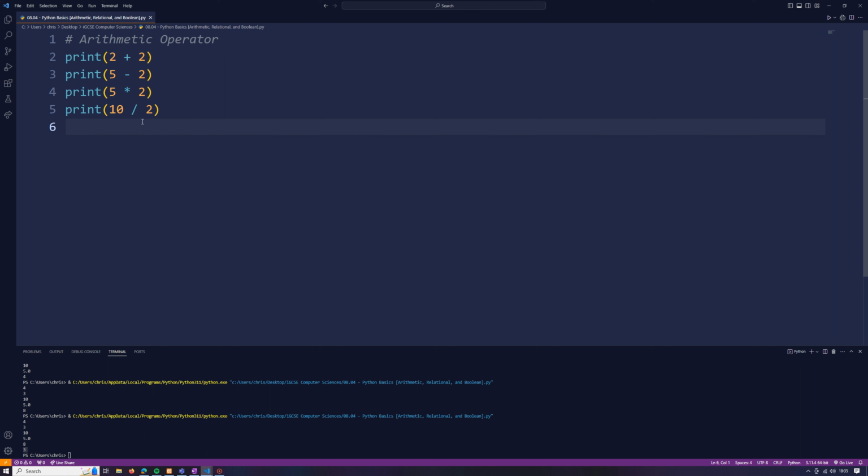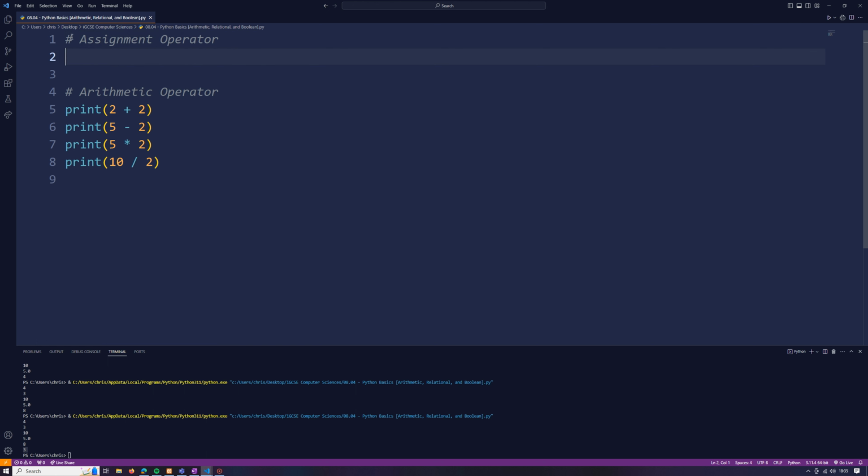In today's tutorial, I'm going to teach you about a couple of other operators that we can use. We already know about the arithmetic operator. This is where you can add, subtract, multiply, and divide numbers. And we already know about the assignment operator, which we use as a way of assigning data to a variable. But let's look at a couple of other arithmetic operators, and then we'll cover relational operators and Boolean operators.